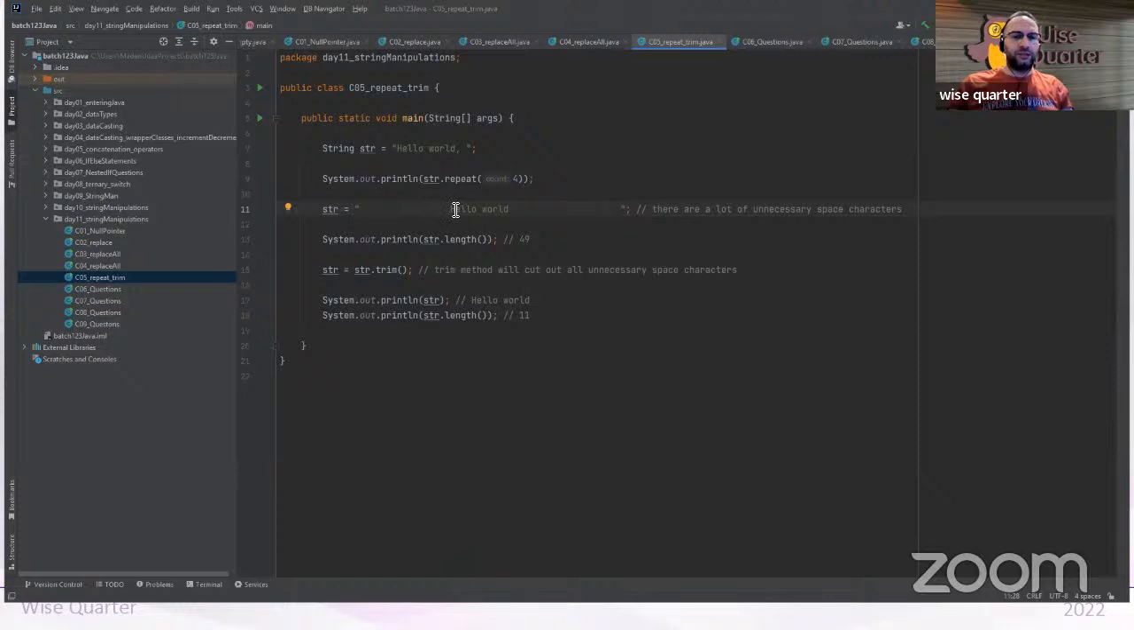Trim deletes every space character before the word and after the value. I mean, word, value. If there are space characters before and after, trim will delete all of them, and it will be like this. There are no space characters before and after, as you can see.